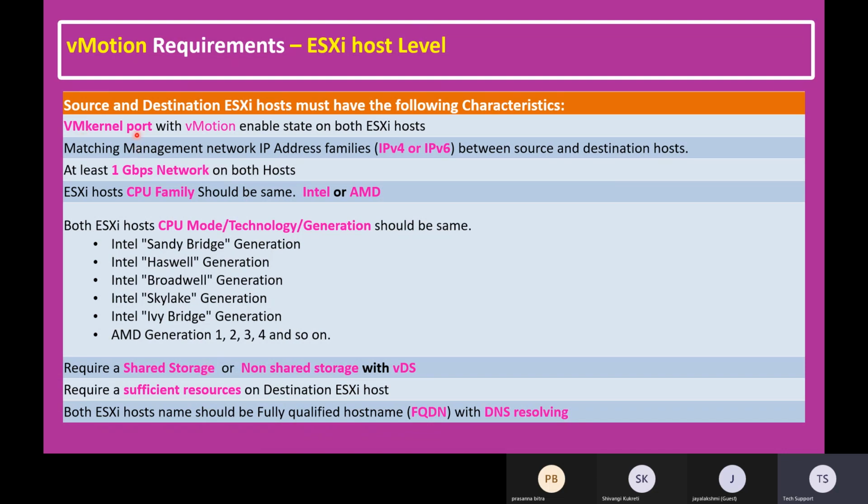So the first point is a VM kernel port with vMotion enabled on both ESX hosts. Both ESX hosts means our source ESX and destination ESX, and matching management network address families, IP version 4 or IP version 6, between source and destination host. Let's say if your source ESX host is running with IP version 4, our destination host should also use the same IP version 4. And some companies have already started using IP version 6. So if your host is running with IPv6, the destination host must also be on IPv6. If it is IPv4, our migration will fail. Okay, so I hope we are aware of IP version 4 and IP version 6.